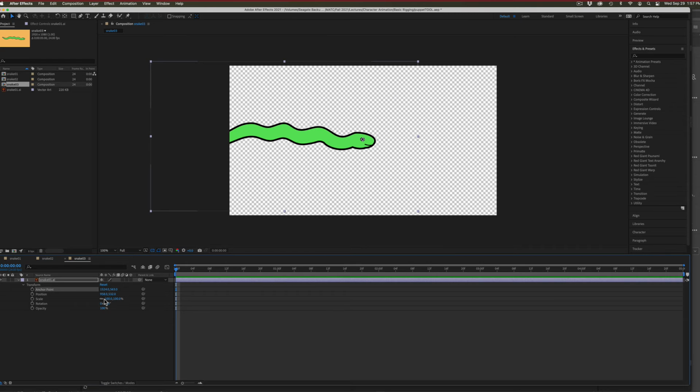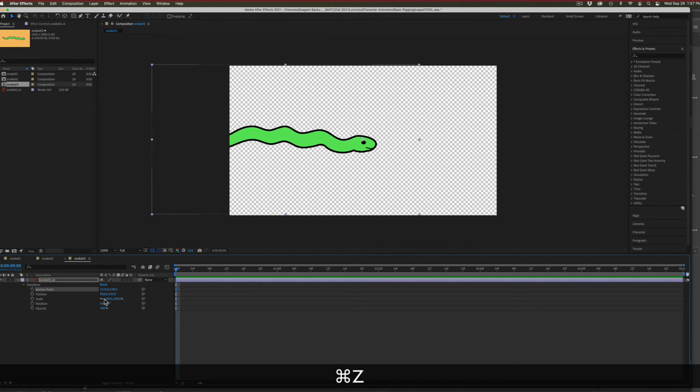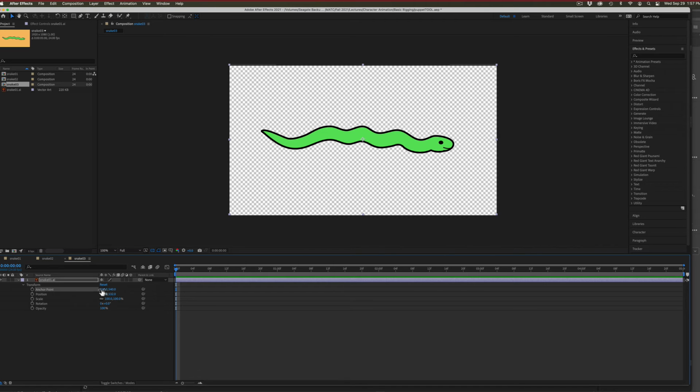So it's not something we normally animate. I'm just going to undo to put it back into the middle again. But it's definitely something you want to be aware of when you're animating. We can move that by scrubbing. There's also a pan behind tool up here that you can just click on and drag. All the other ones are pretty self-explanatory.